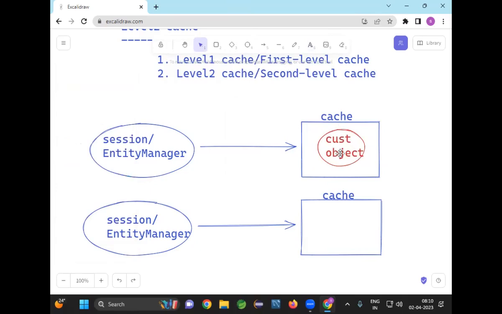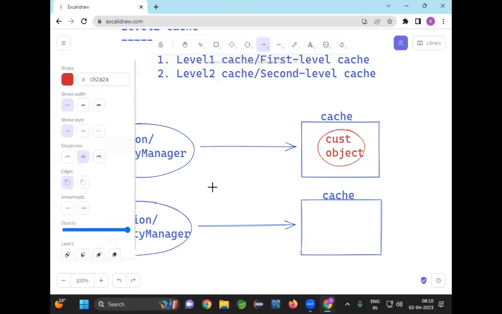Now this cache has a customer object. This session cannot go there and collect it. It cannot take it, because this cache belongs to the first session. Which means the data in this cache can be used by only the first session object, and cannot be used by the second session object.